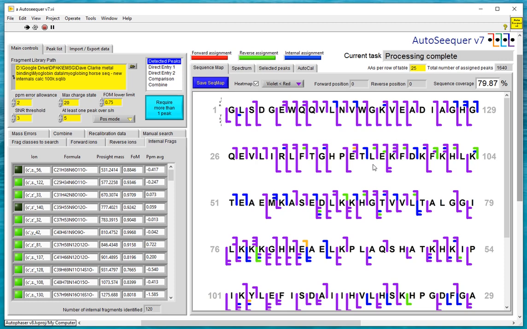Back in Autoseeker, I thought there was one other feature that I ought to demonstrate, and that's Autoseeker's ability to combine results from more than one assignment. In this case, what I'm going to do is process this same myoglobin peak list with both the unoxidized myoglobin library and then the oxidized myoglobin library, so that I can show the combined results at the end and identify the differences between them.